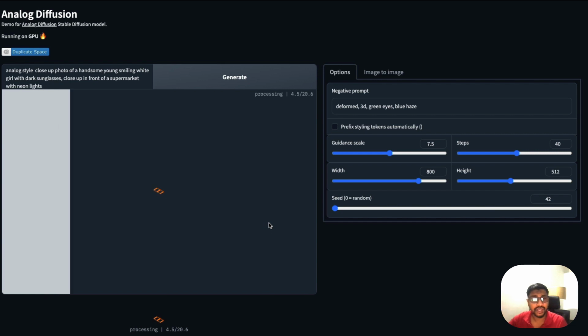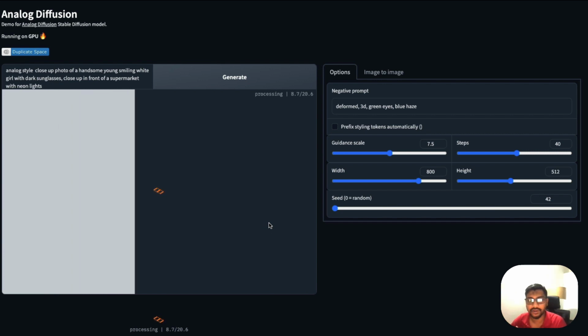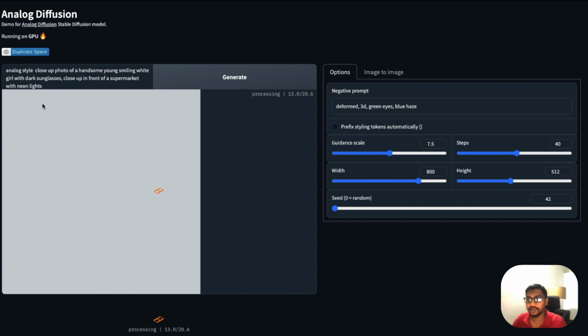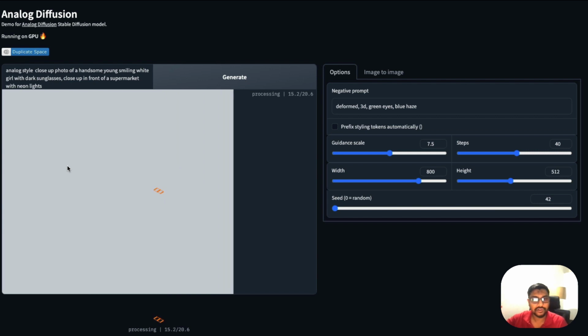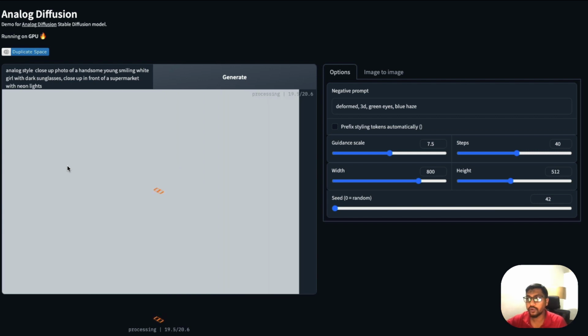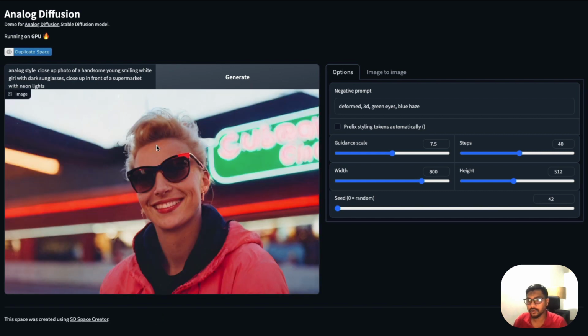Again, if you change the number of steps and guidance scale, you would slightly start getting a different sort of image. You can play with that as well. And with this image, we'll stop everything that we are creating with a single image, and I'm going to show you how I found success with couples in this case. Analog style close up. So you can see there is a smiling white girl in the image.